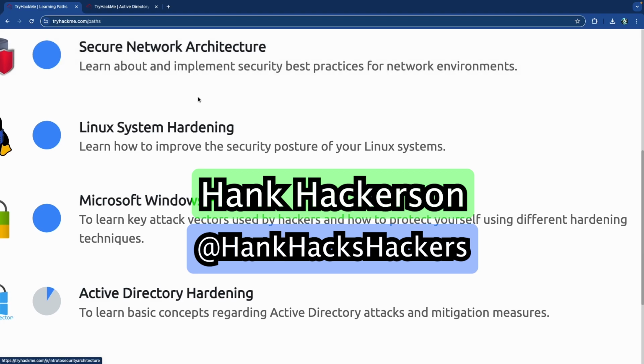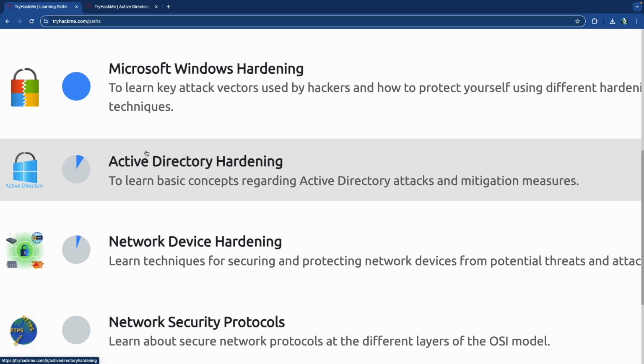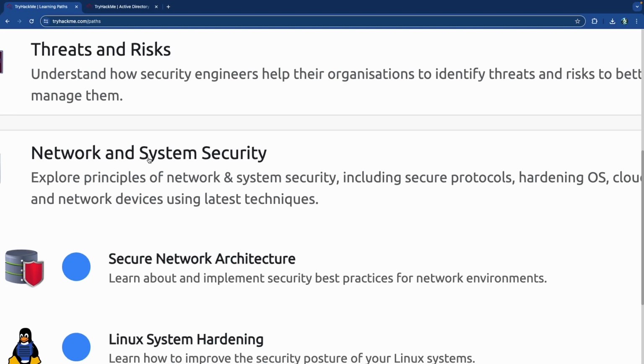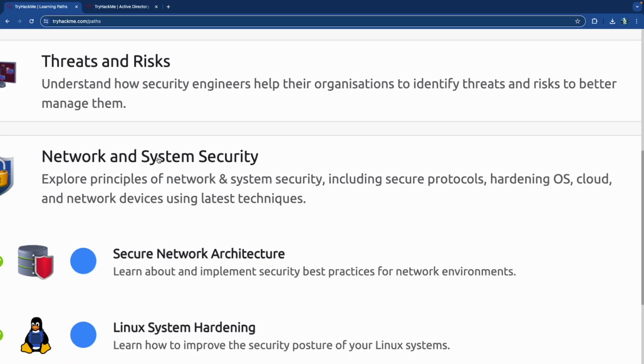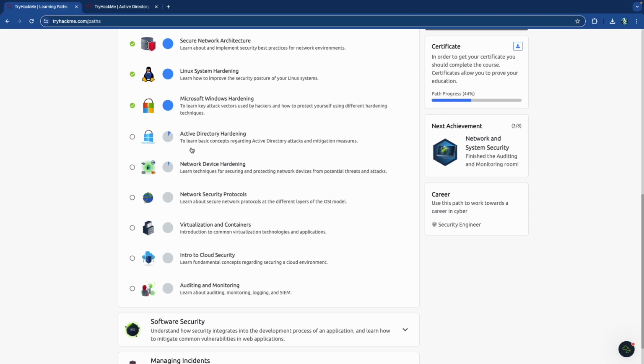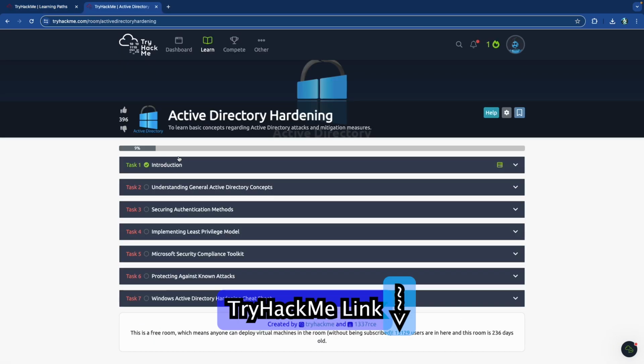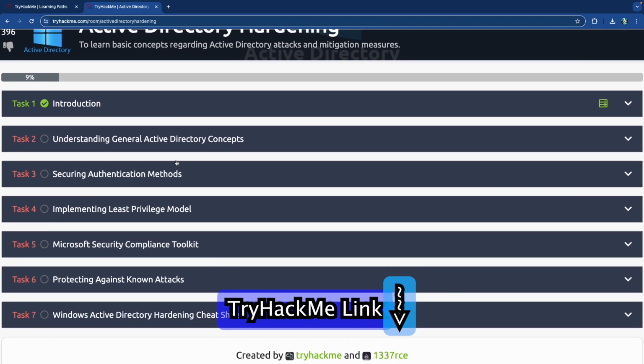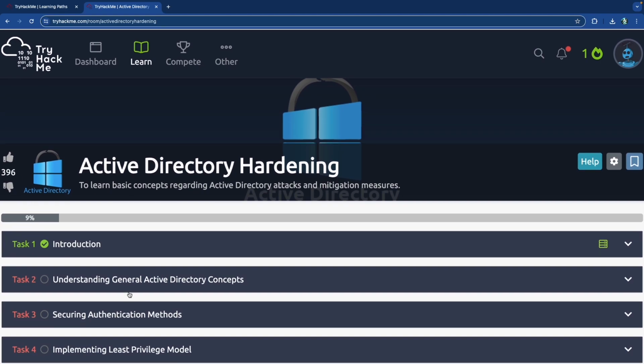We are going to go through the Active Directory Hardening room, which is a part of the Network and System Security module for the Security Engineer Pathway of TryHackMe. And yeah, so this is what the room outline looks like. We got the intro, understanding general Active Directory concepts, securing authentication methods, implementing least privilege model, the Microsoft Security Compliance Toolkit, protecting against known attacks, and the Active Directory Hardening cheat sheet, which is always nice to have. So let's jump into this.